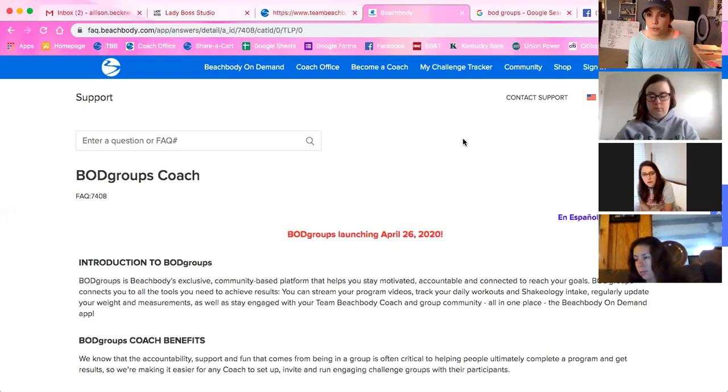I loved how she put that, because that's so true. Our job as a coach is to make sure that they have the tools that they need, the accountability that they need, the support they need. We are in charge of their experience.